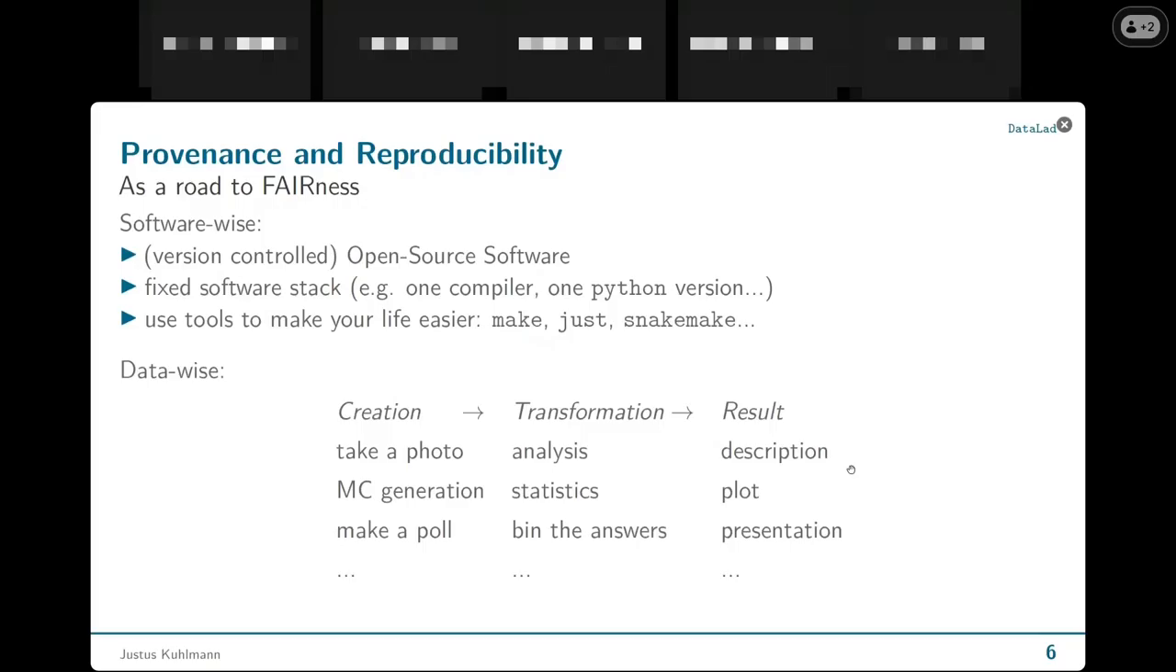Then if we go further, we also have the data side. And what I want you to think about here is, in my mind, if you think about it on a very abstract level, you can think about data as something that is created somehow, then transformed, and then you have a result. And maybe you use this result and funnel it into another transformation, and so on and so forth. Basically, what provenance for data comes down to is to track these transformations, right?